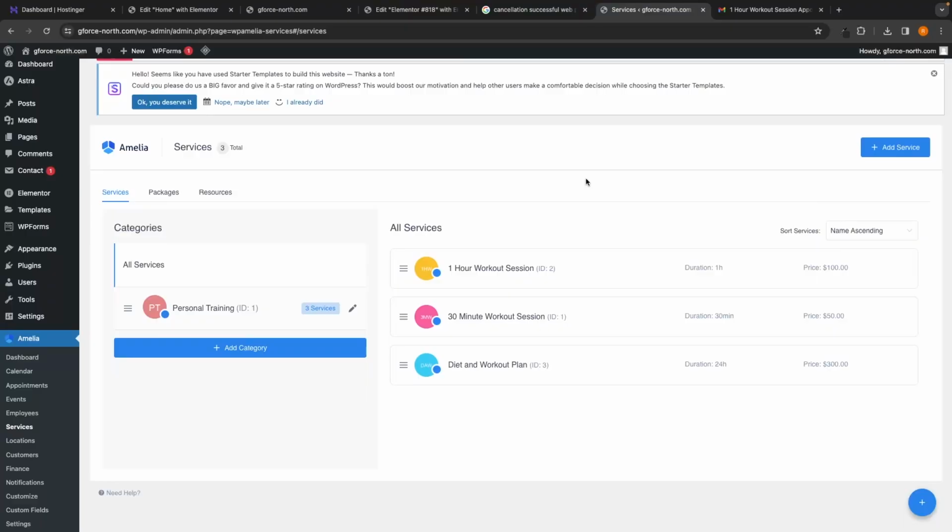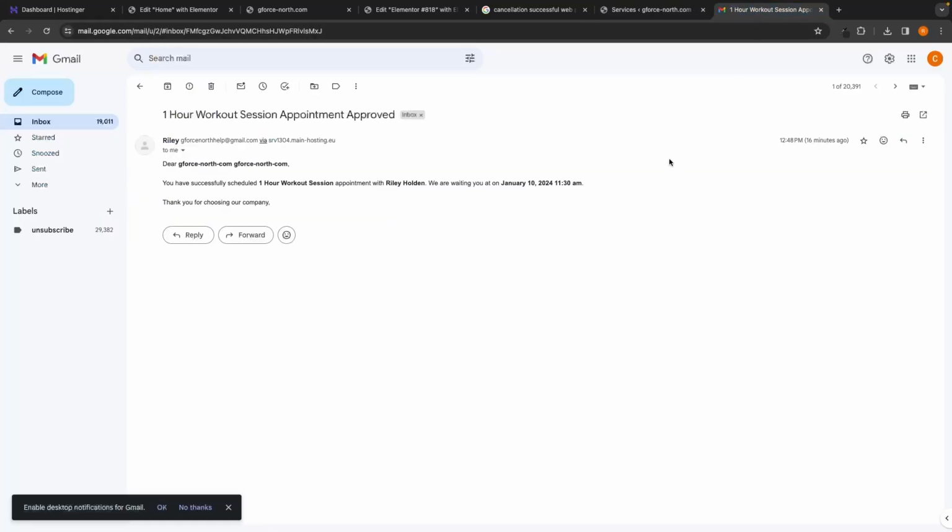So the first thing that we need to do is actually allow the customer to cancel the appointment. The way that we do this is we are going to add a cancellation link into this appointment approved email so that people can go ahead and cancel their appointment if they want to.